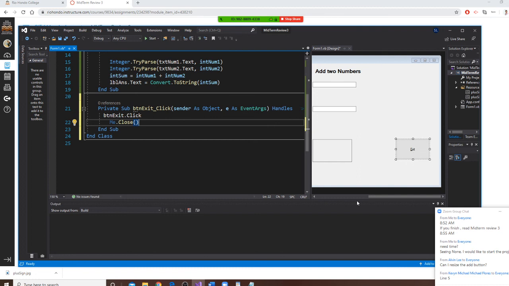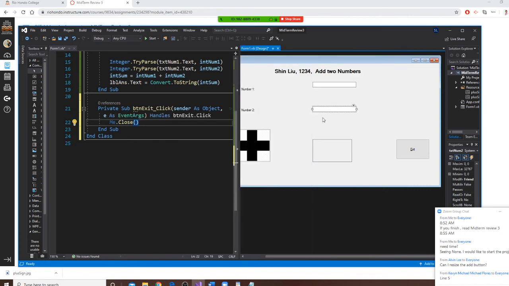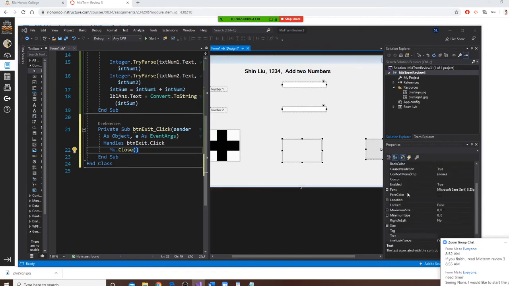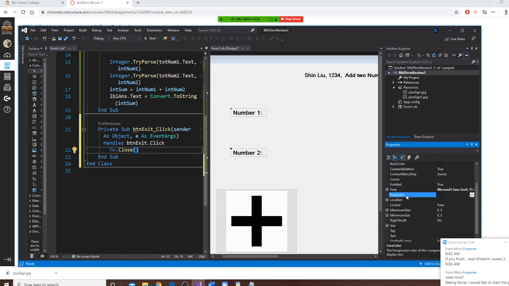Now I need to do one more thing to my user interface to make it a little bit better. Everything is too small right now. I'm going to select this one, hold Control, and select these, everything here. Because they share the same properties, I can change the font size. We can make all the font bold and size 16, and we can also make the font color red.